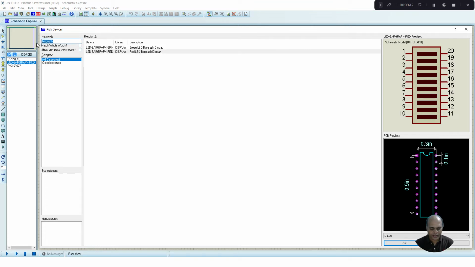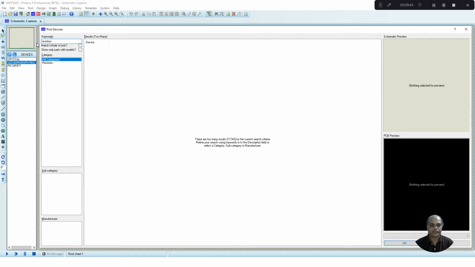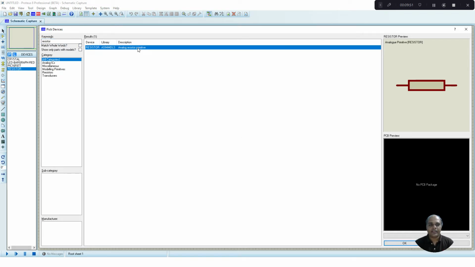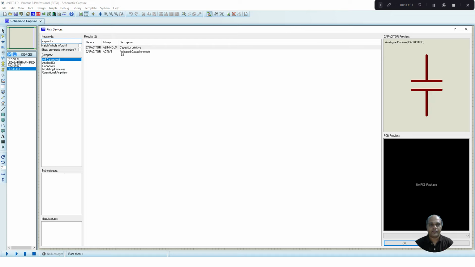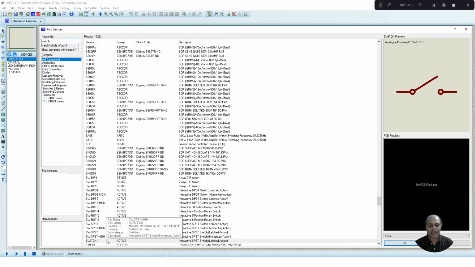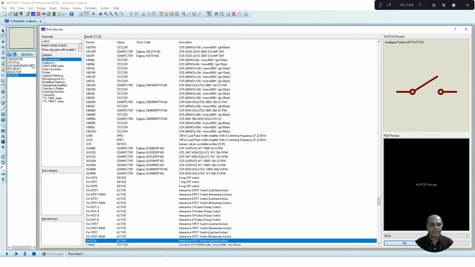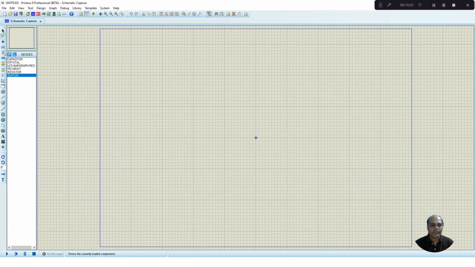Then I also require resistors. Add a resistor to the list. Capacitor, add a capacitor to the list. Then I also require a switch for reset operation. So switch, I'm going to add it to the list. So these are some of the components which I require for building the circuit. So after selecting the components, press OK to come out of this PIC devices window. So now we have selected the components for building the circuit.